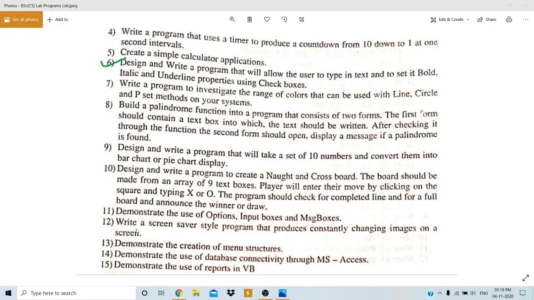The problem statement is that we have to design an application which acts as a screensaver program that produces constantly changing images on a screen. Based on the time interval the images have to be changed. Here in this application we have to use the control called timer control, and we have to provide the time interval. We have to set the interval, either 1 second or 2 seconds or whatever. So based on the time interval the images have to be changed. So let us begin the application.